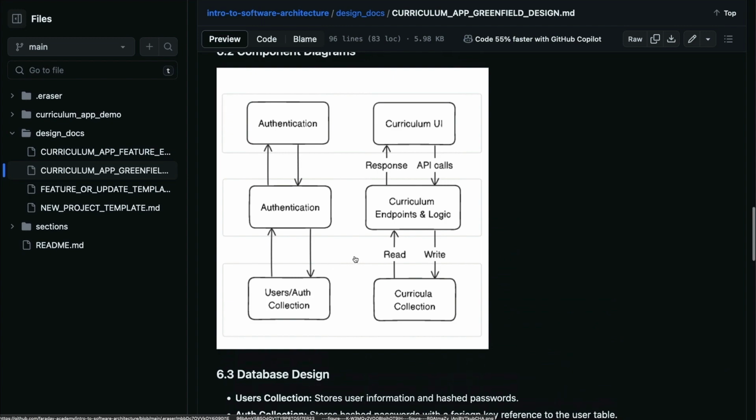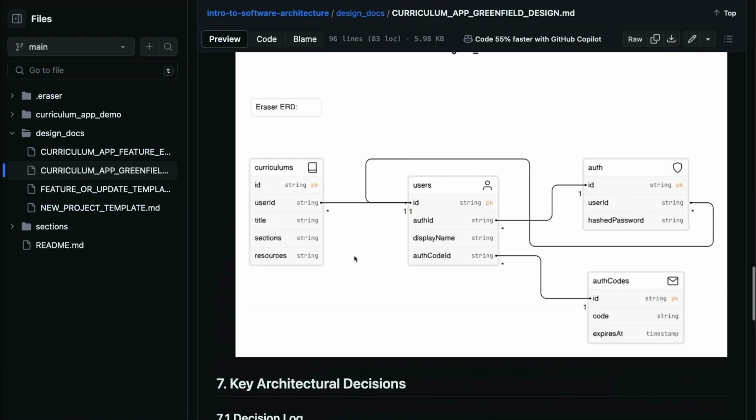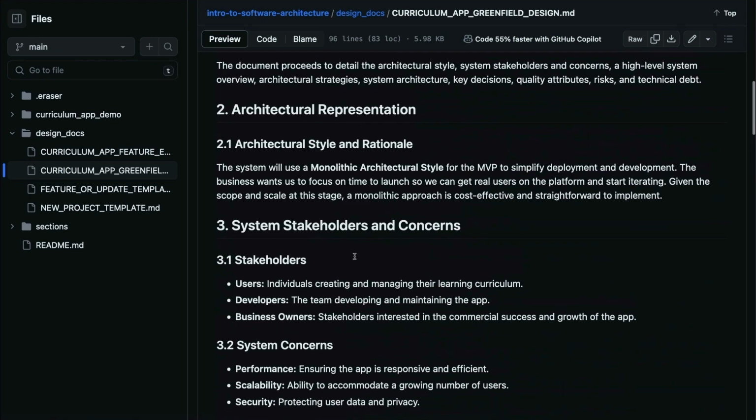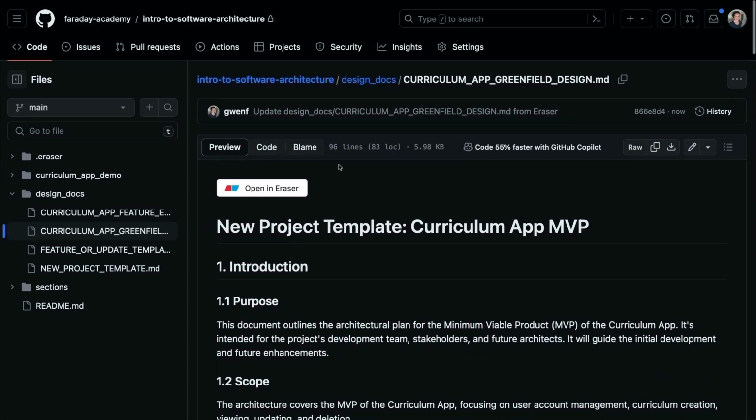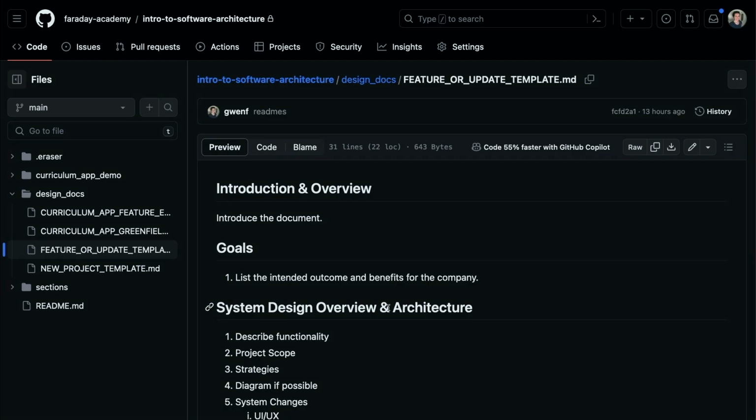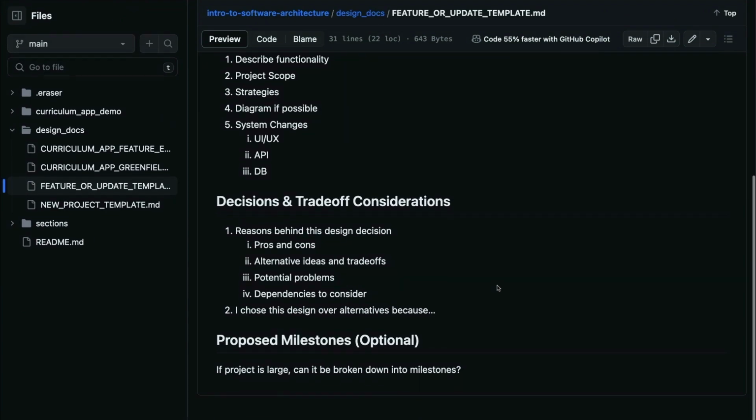Okay, so those are two types of diagrams that I just added to my document, and you'll be able to see if you check this out on GitHub. I just wanted to take a few more minutes now to go into a different template for feature design. And this is really the one I more frequently use.